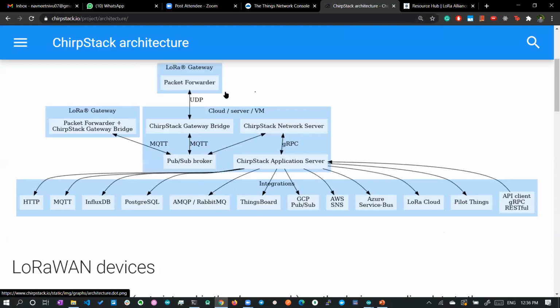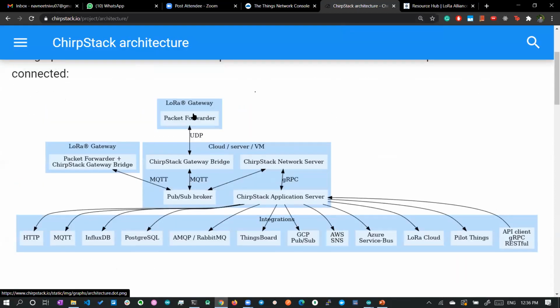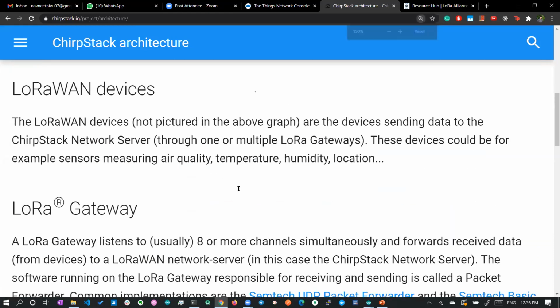You have the gateway as a packet forwarder. This gateway bridge can be either with the gateway or in the cloud server. From packet forwarder to the gateway bridge, it is UDP packet. From gateway bridge to network server, it's MQTT. From network server to application server, it is RPC. From application server, you can connect with HTTP, MQTT, InfluxDB, AMQP, ThingsBoard, GCP Pub/Sub. You can do all sorts of things, right? We will try to install all these things in our system now. I'll try to zoom out a little bit.